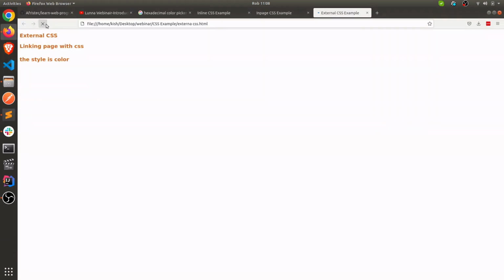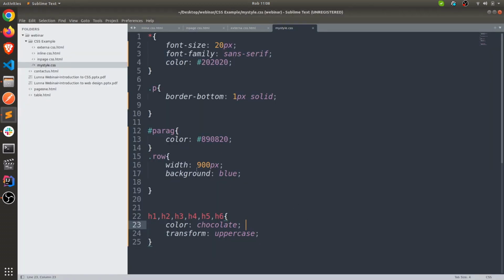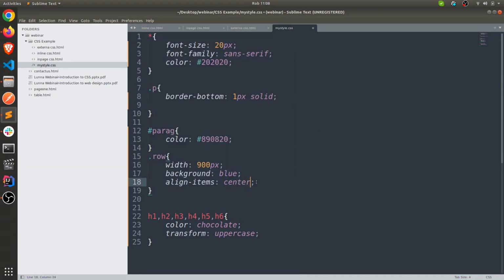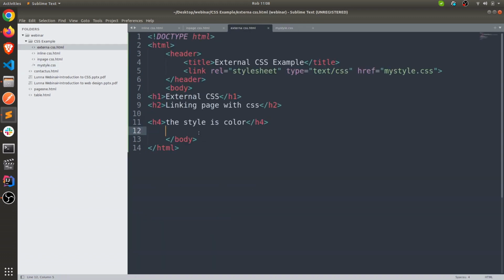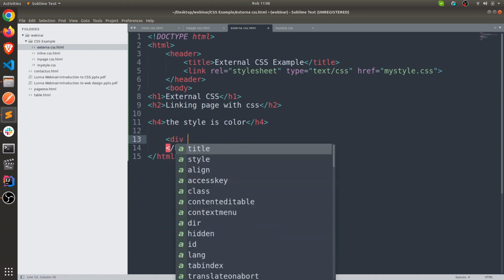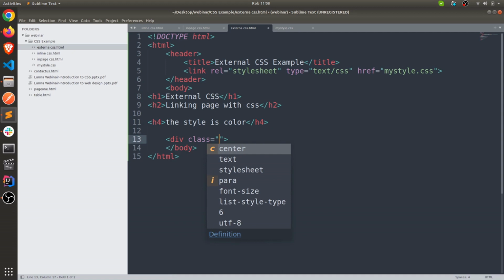Okay, let's see. Now let's make use of, let's say we have something called a row. Let's add some align items. So anything within this particular row class is supposed to be centered, with a background of blue and size 900. So let's come here and open a div class, and we see that it uses our class center.